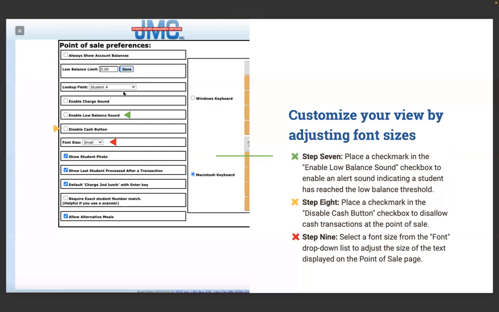Step 7, place a check mark in the enable low balance sound checkbox to enable alert sound indicating a student has reached a low balance threshold. Also, again, 5 years ago, schools used to use this a lot. It goes to let the student know and let you know that that student has a low balance. For my previous part of the conversation, most schools don't use this anymore.